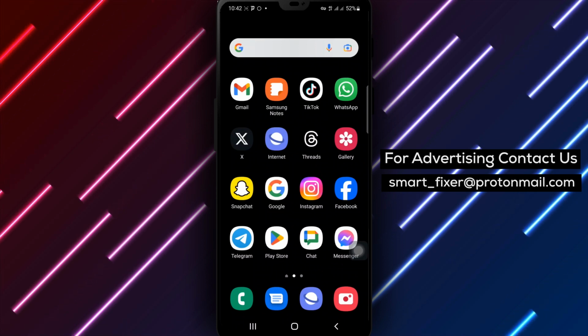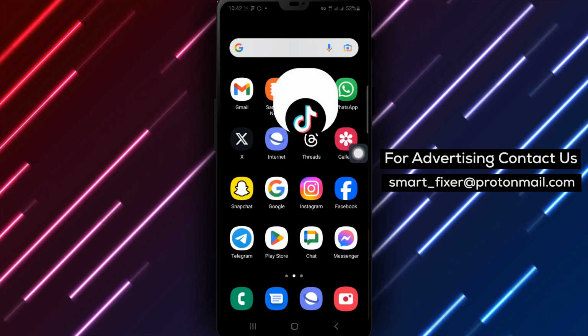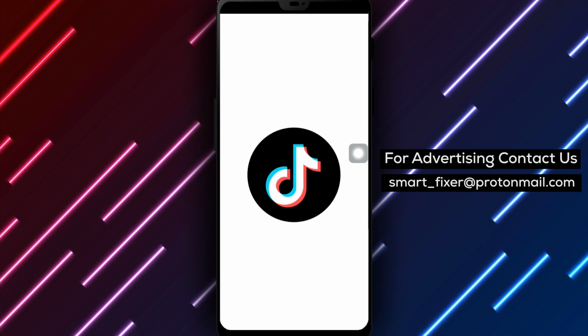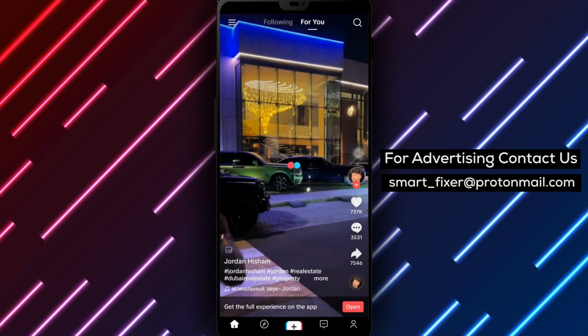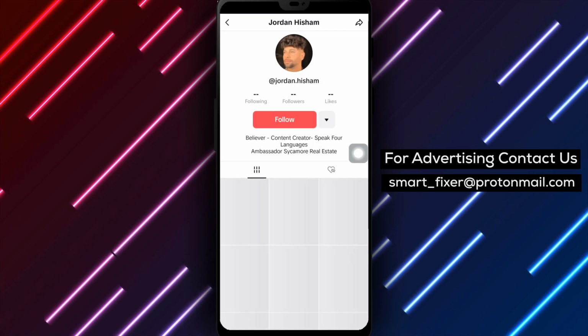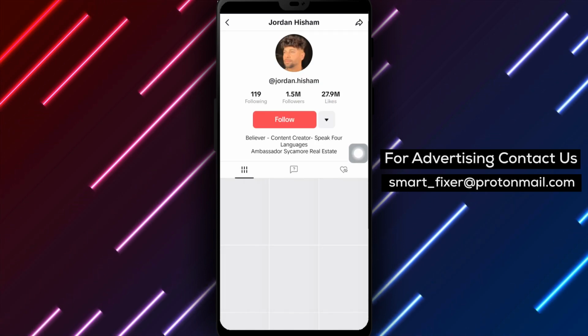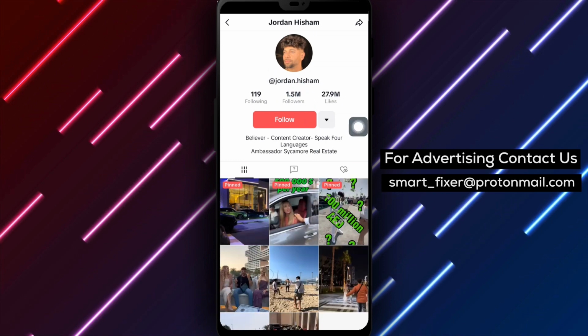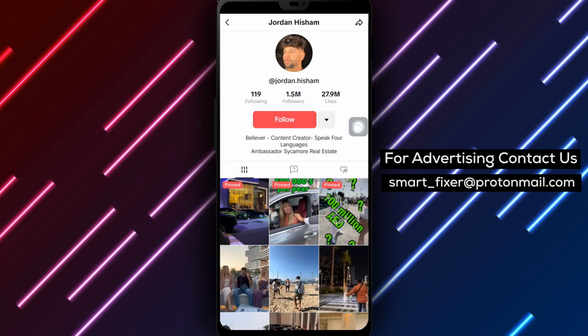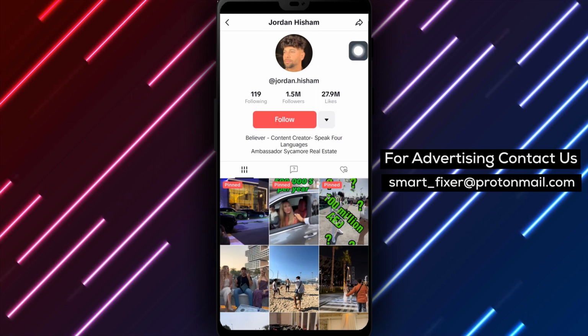Step 1. Open the TikTok app on your device. Ensure that you are logged into your TikTok account. Step 2. Go to the profile of the person you want to block. You can do this by searching for their username or finding their video in your feed and tapping on their profile picture. Step 3. In the top right corner of their profile, you'll find a three-dot icon.